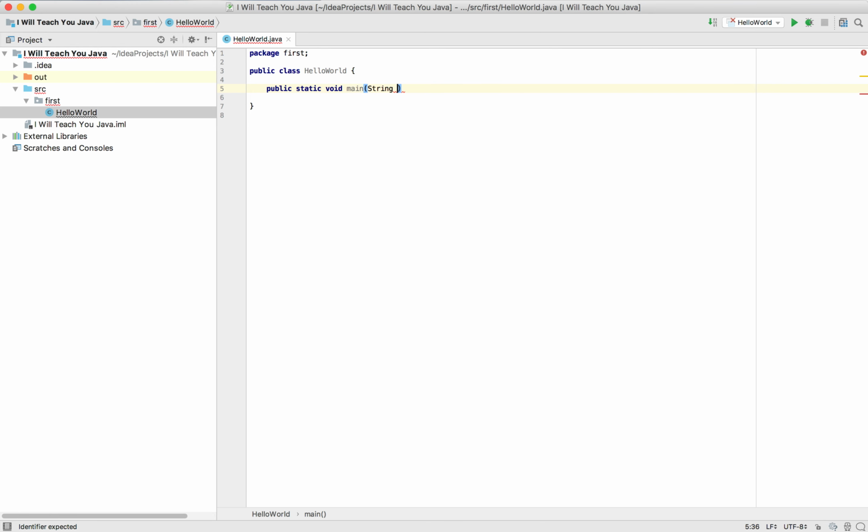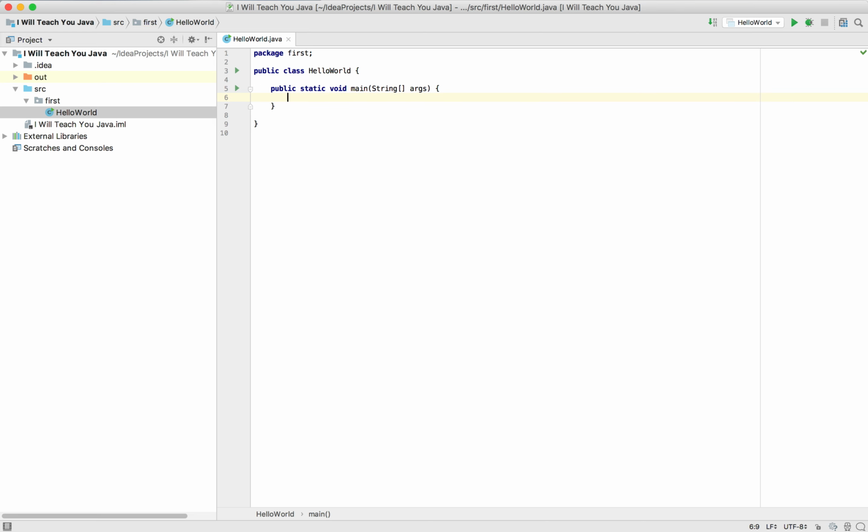You just need to remember that, and this is the standard statement that you're always required to have in order to run a program. This is called a method. In particular, this is the entry point for a Java program.